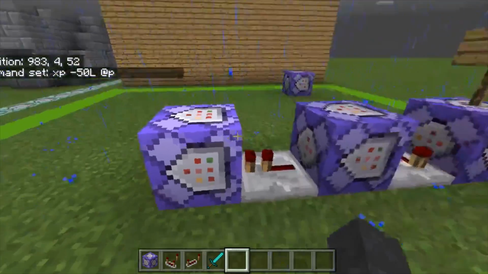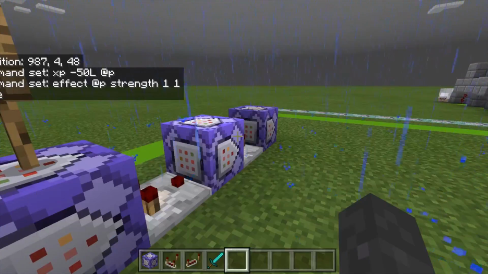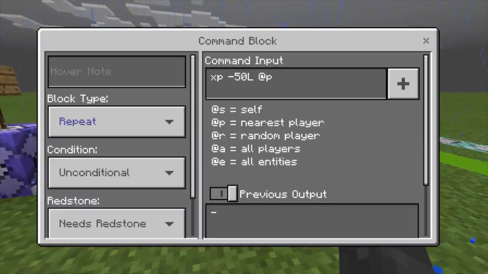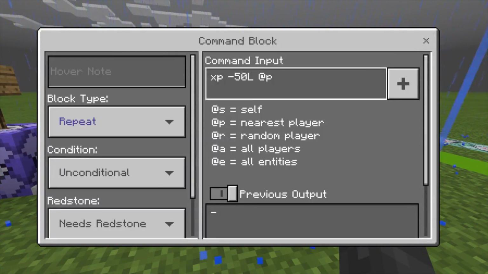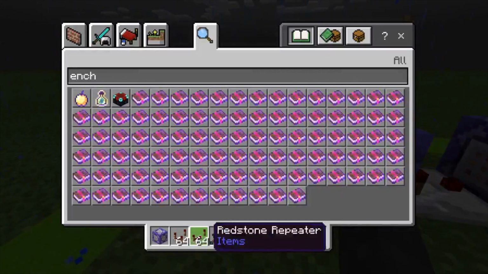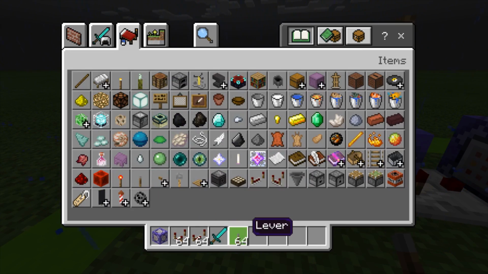So, sadly, this is not a multiplayer compatible command. This, sadly, does not work. Also, while you are using this command, you will not be able to gain XP. Because it's a repeat command, this actually takes away all of your levels. Sorry, I said that wrong. Basically, this all needs redstone, and if I just grab myself a lever, we can now actually test this command.